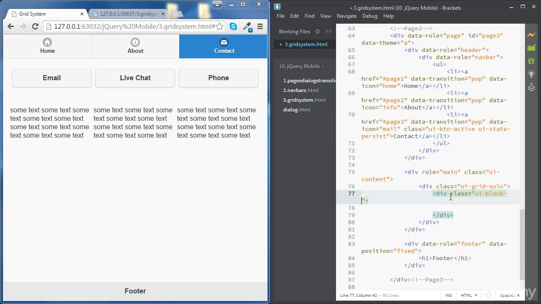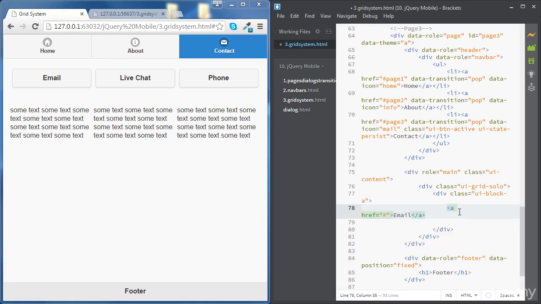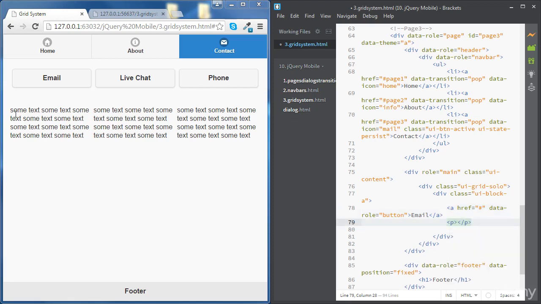So that's for one element. Let's place some content inside this element. Let's place a link and a paragraph. So let's write email and have an href, and also let's make our link look like a button. So data-role button, and let's have a paragraph after the link and copy this text.